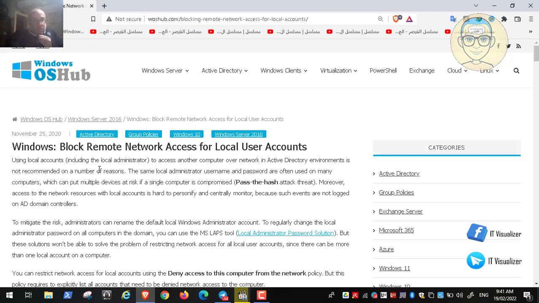The group policy is referring to using local accounts, including the local administrator, to access another computer over the network in Active Directory environments, which is not recommended for a number of reasons. The same local administrator username and password are often used on many computers, so the local account username and password are almost all the same on all computers and servers if you have used an image. Okay, which can put multiple devices at risk if a single computer is compromised. However, access to the network resources with local accounts is hard to personify and centrally monitor, because such events are not logged on AD or Active Directory domain controllers.